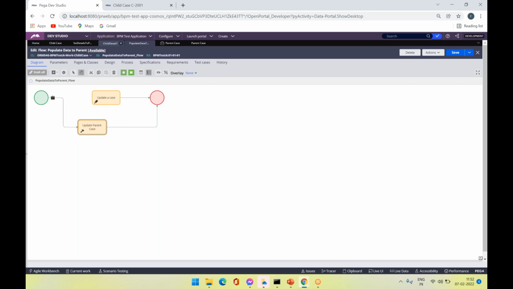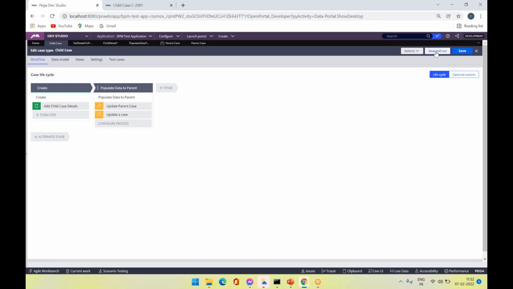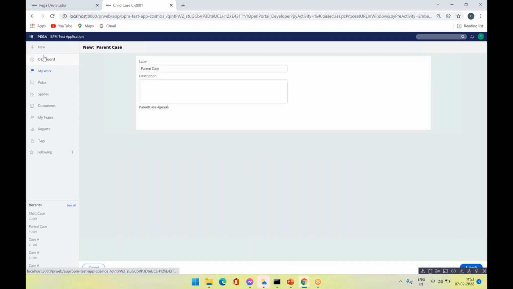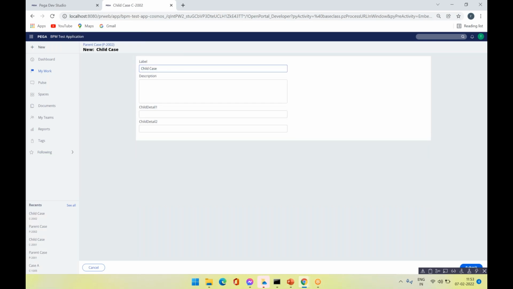All right, so now I can go back to my child case type, case designer, and refresh for the latest changes to update. Now click on save and run, or else I could create a new case in the portal, the case manager portal. Okay, I just add some details and create the new case, and here comes the child case, test case. I'm just adding the test detail 1 and test detail 2. All right, and clicking on submit.